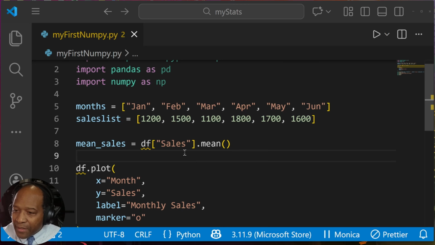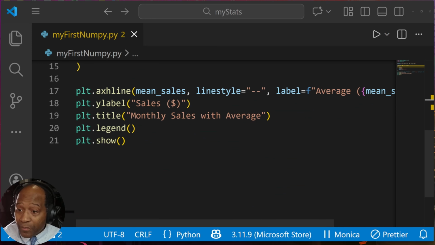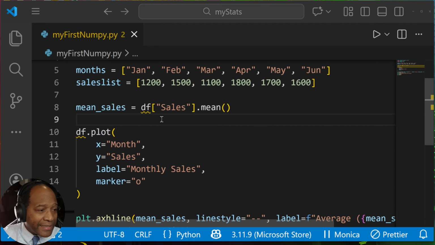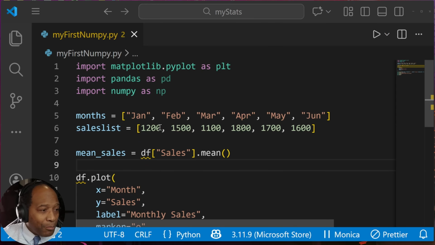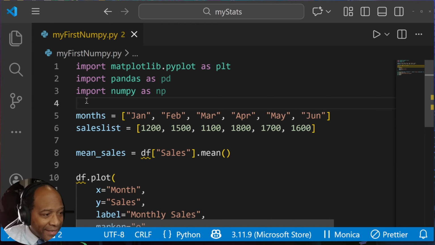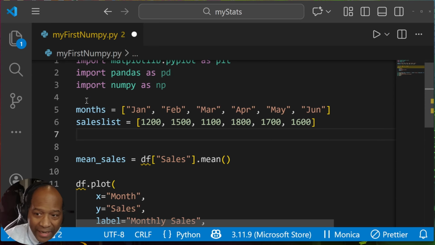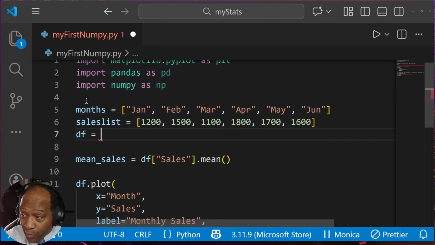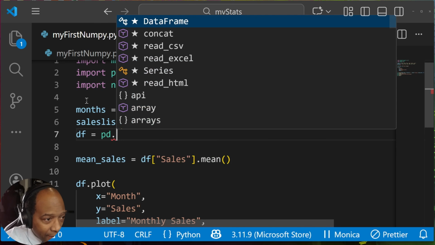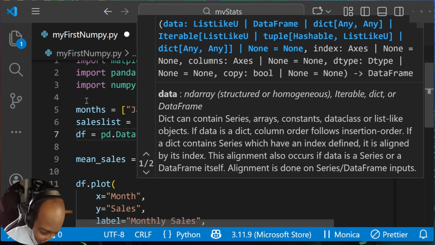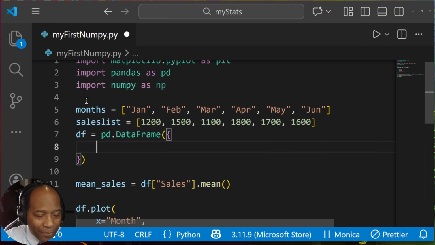I'm using DF, but what I should have done was I should have said this. Is it because I forgot to do? Because I did the D plot, but I did not go up here because it's not defined. I should have done df equals. What did I forget? The data frame, Pandas data frame. I forgot that. Open curly bracket, because I deleted it.